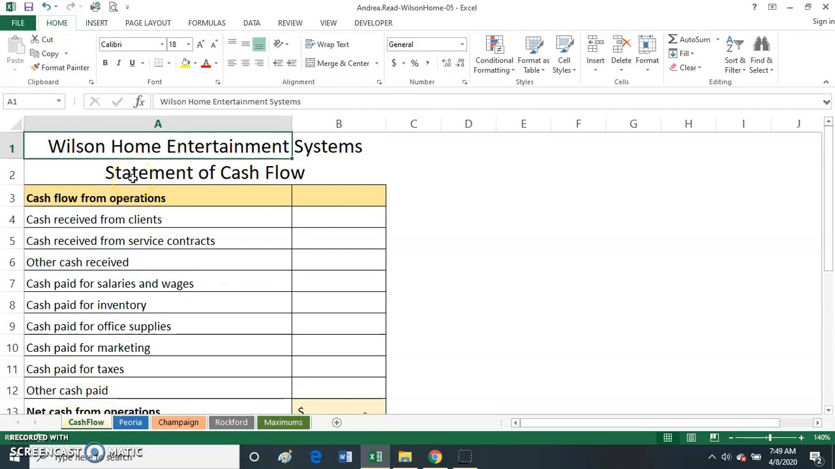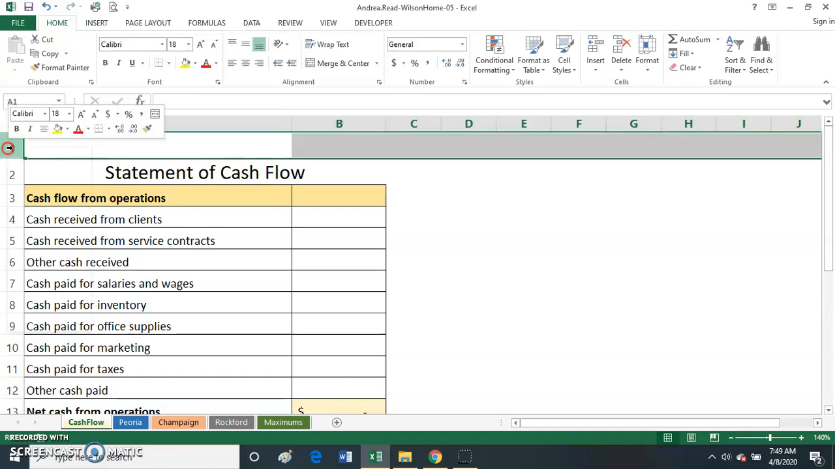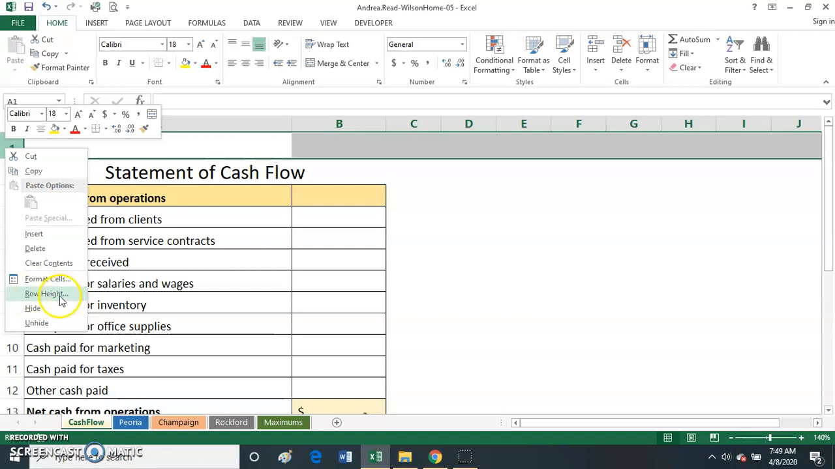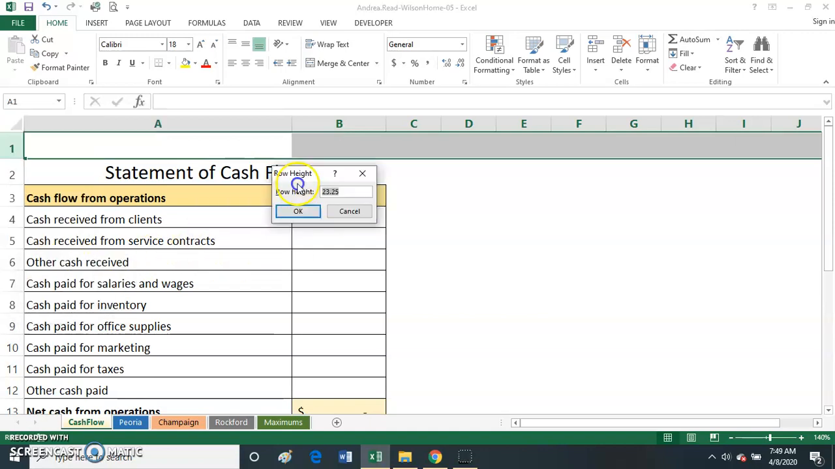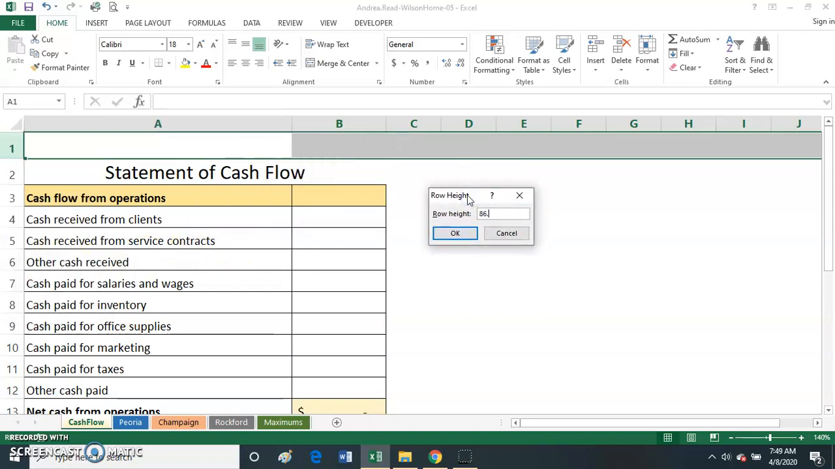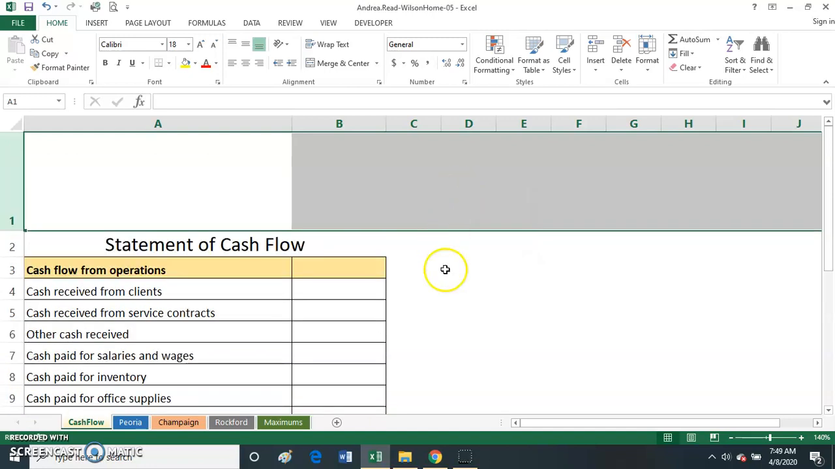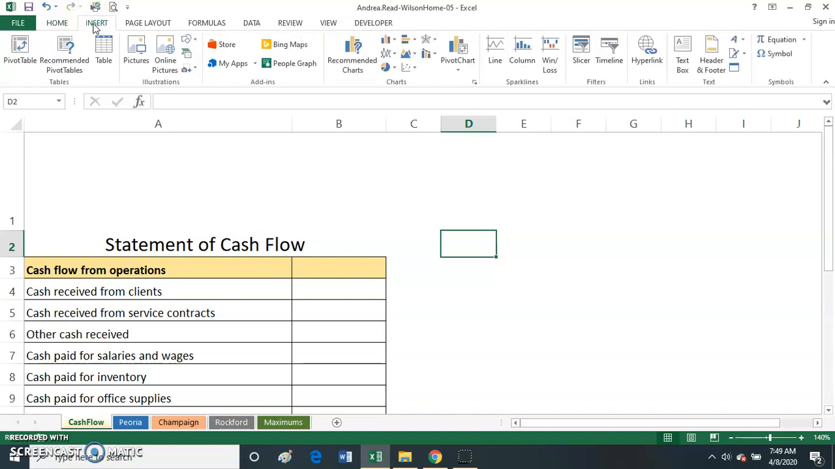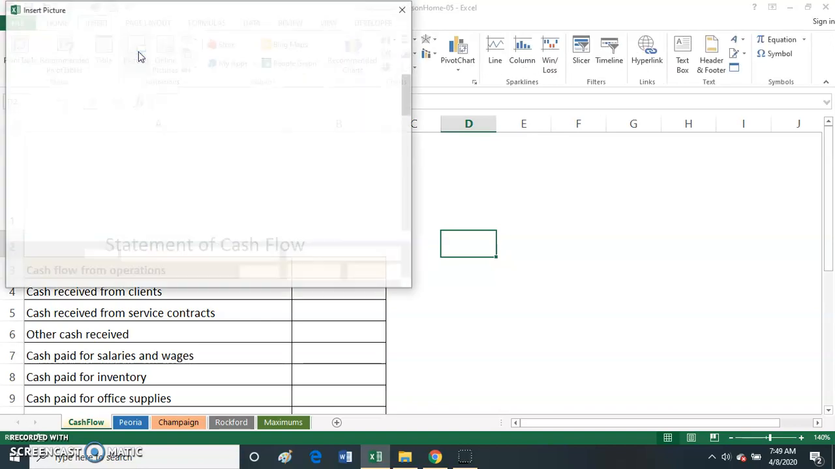And I'm going to go up here and delete A1, get rid of that text. And I know they're going to ask us, and I'm going to right click over the number 1 so I can go to the row height. And I know they're going to ask us to change the height to 86.25. So I'm going to go ahead and increase that. And they ask us to just position right here, and then we're going to go to the Insert Tab, Pictures Command button.